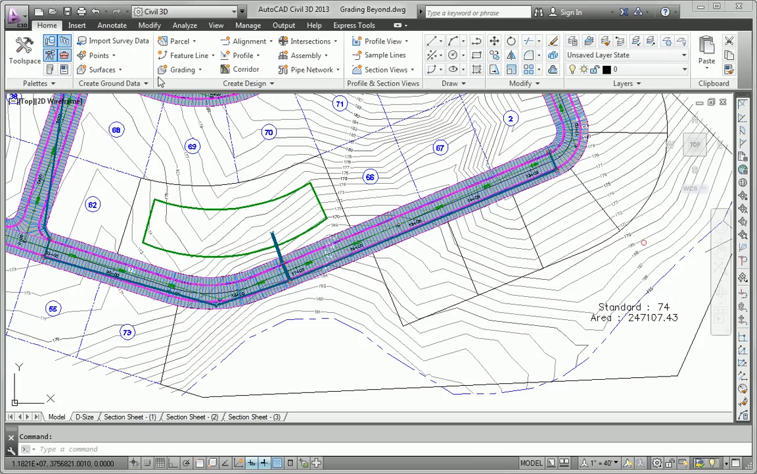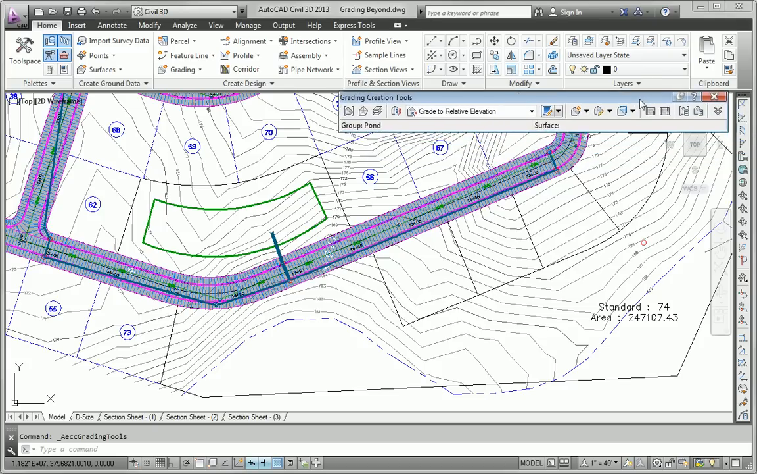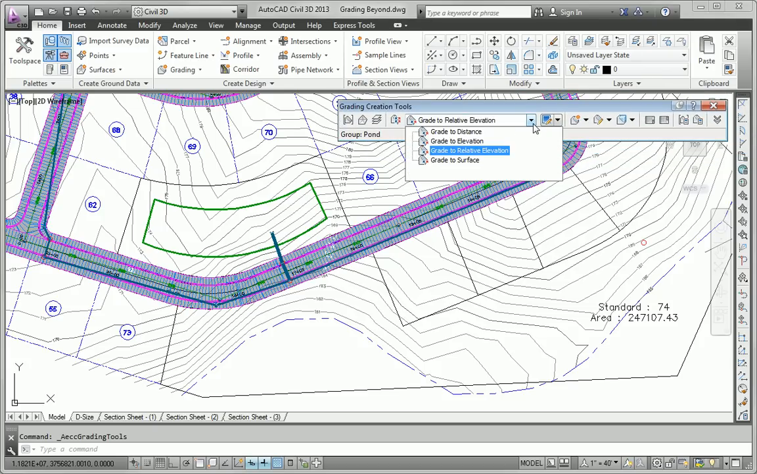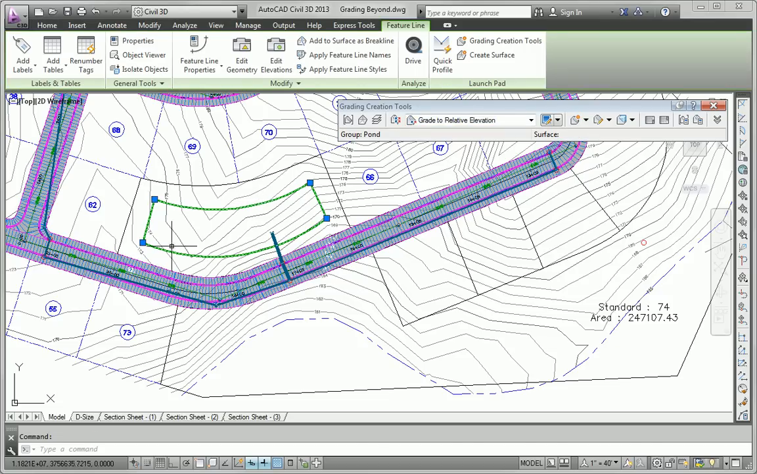So to get started, I'm going to go to the Home tab and launch the Grading Creation Tools. And if you recall, our first criteria set that we used was grade to relative elevation, and that's what I'll choose here. I'm going to assume that my feature line is already set to the right elevation, and if I look here by letting my cursor drop into the grip, I can see it's elevation 169. So that sounds about right. I'm seeing a 170 contour right there.